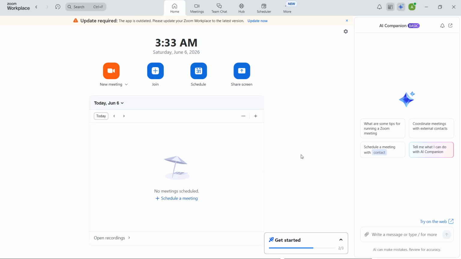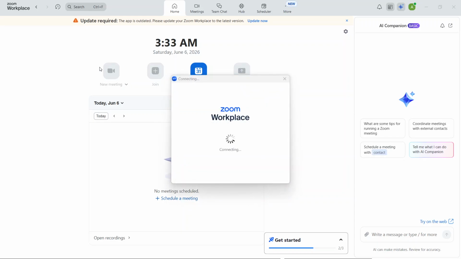In today's video, I'm going to teach you how to conduct a Zoom meeting as a host. First, open your Zoom desktop app. Once you're on the home screen, you'll usually see options to schedule a meeting for later or start one right away. For this example, we're going to launch a meeting immediately, so click New Meeting.